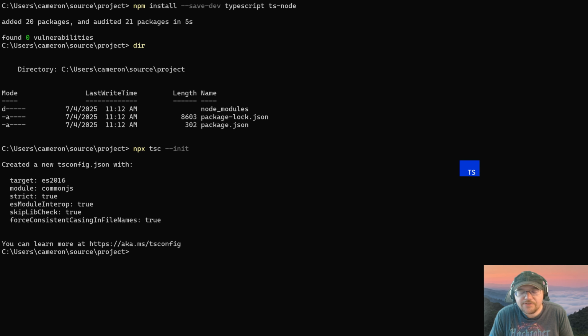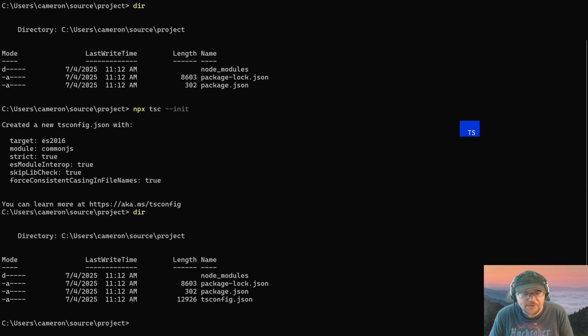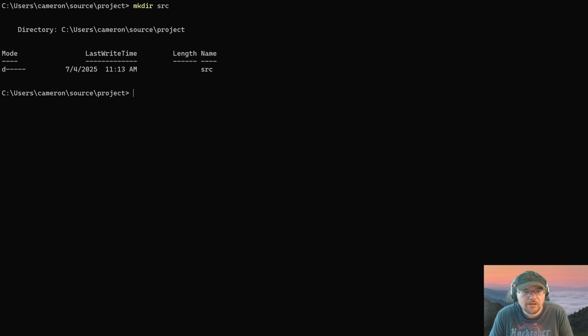Now, there are tons of settings for tsconfig. You can make it very strict, very on top of it. I do encourage you to do that at some point, but for what we're doing today, not really that big of a deal. We'll do another dir. We see that we've got a new tsconfig file. So I'm going to clear the screen. And the next thing I like to do is go ahead and create a source directory. So I'm going to say mkdir source. And at this point, we've got enough stuff that we can actually crack this open in a code editor. So I'm going to be using VS Code, but any code editor should work for the next set of steps.